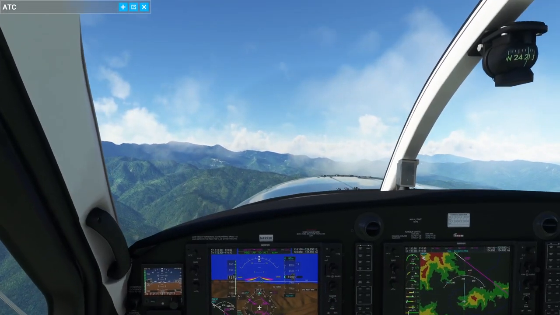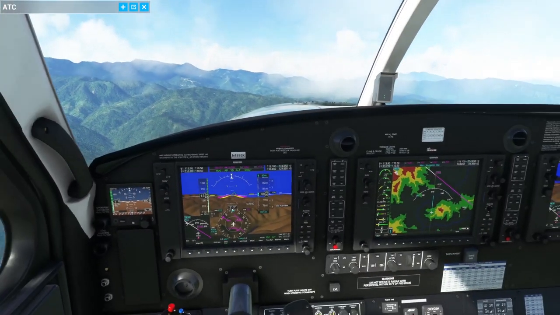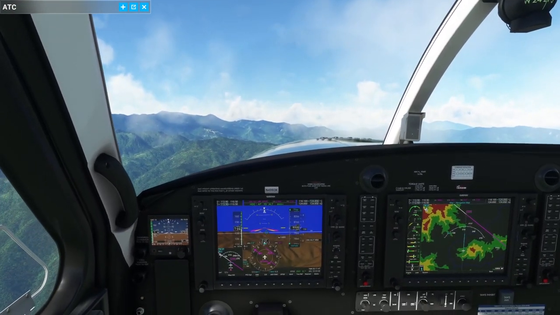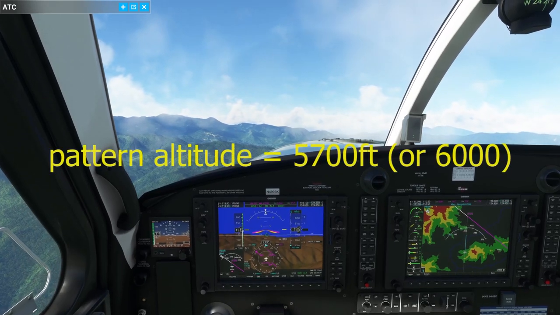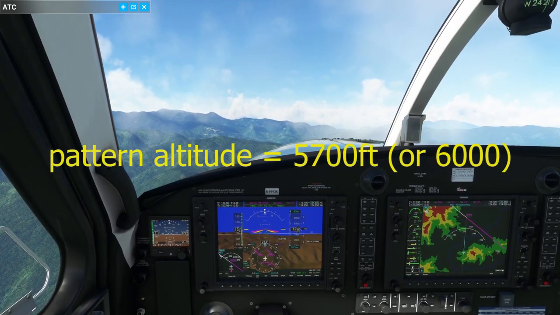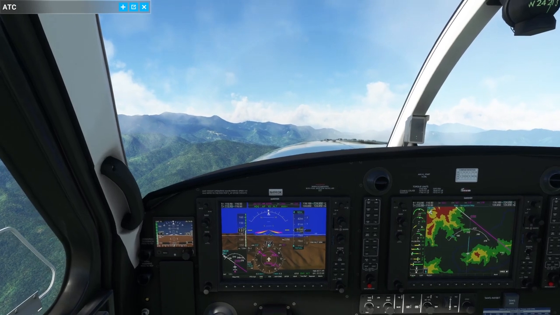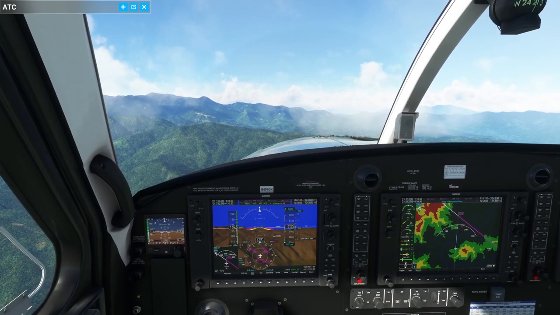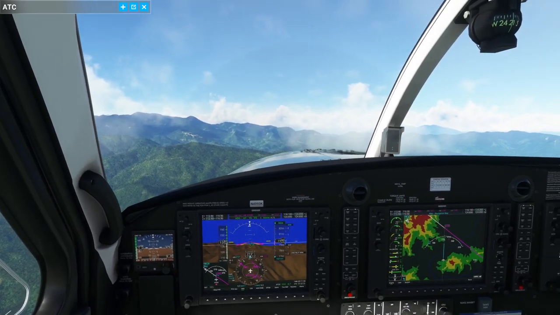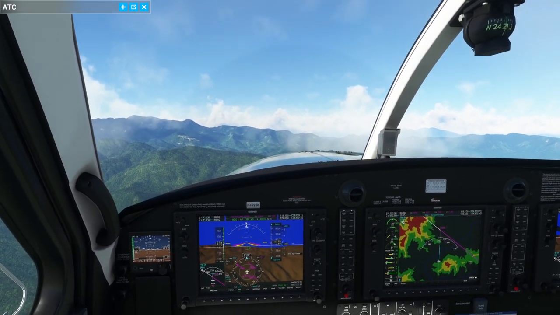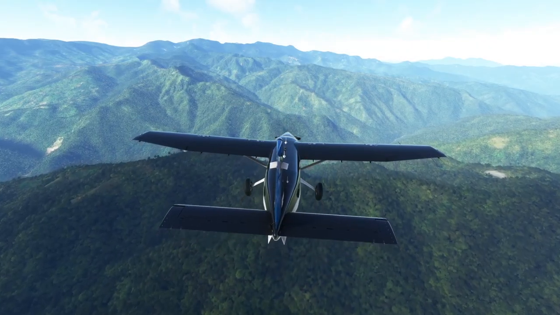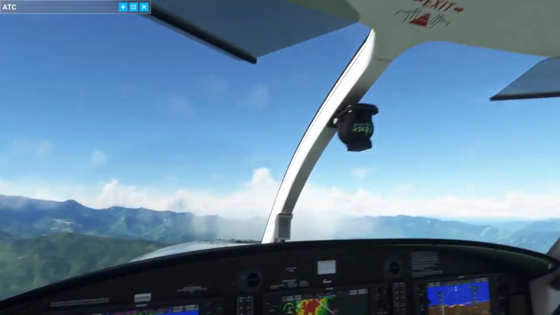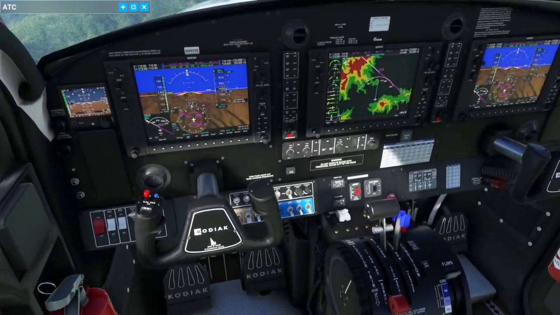We're 6 miles out now, so I'm going to start thinking about pattern altitude. Is it going to be 5.7? And 6,000. I'm going to start a descent. Inertial separator can go into bypass. Landing lights can go on. Fuel pump on. Selectors are on.